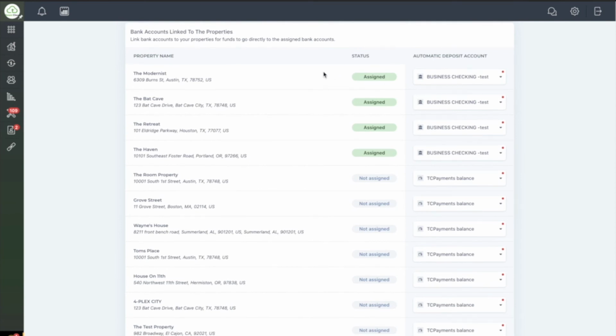The bank accounts linked to the properties section is where you can link bank accounts to your properties for funds to go directly to the assigned bank account.